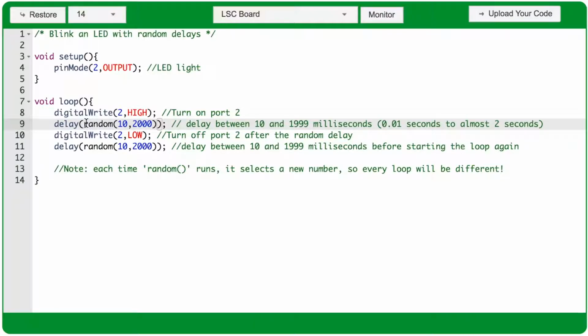In this program, we're replacing that number with a function, the random function. The random function itself has two arguments. The first argument is the lowest possible random value that you want to select from. I chose 10 milliseconds here. The second argument is the highest possible random value that you want to select from. I chose 2000. So you can think about this bit of code, random, open parentheses, number, comma, number, close parentheses. That whole bit of code is replacing a number like 100.